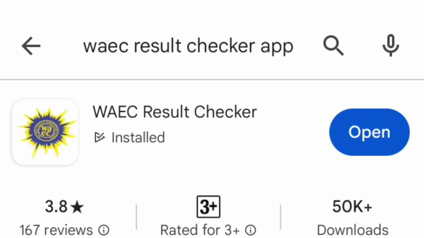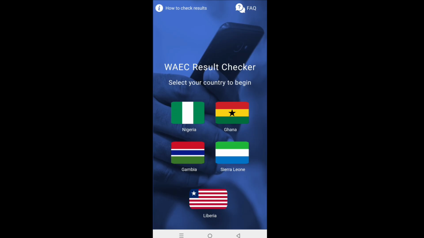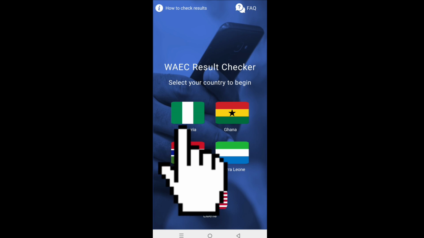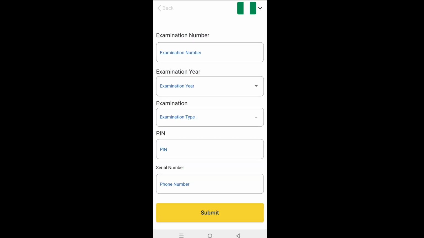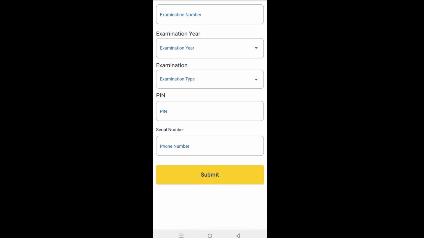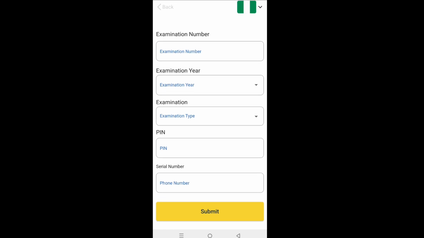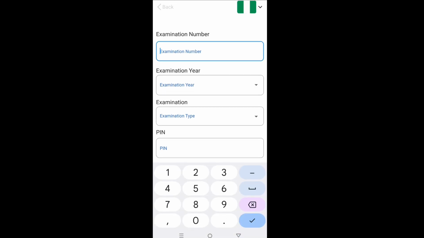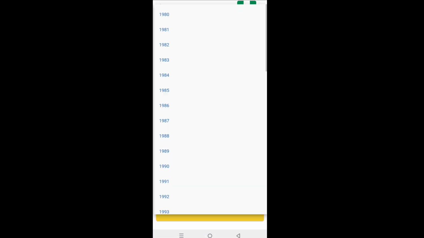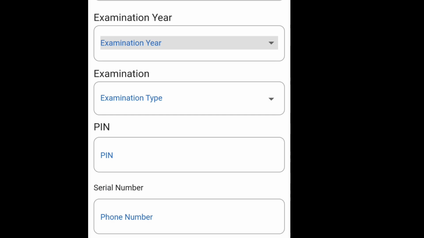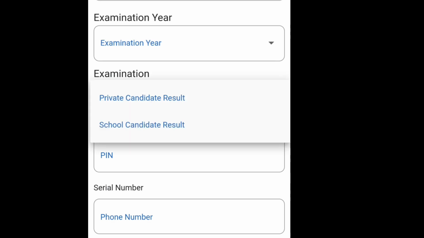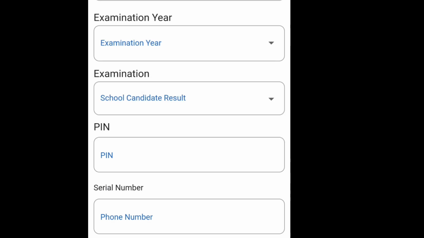Now you have to press download. It's because I've downloaded, that's why it brought open. So you press open here. So you now go to WAEC result checker, select your country to begin. So you select Nigeria. Once you select Nigeria, you will see every option there. They will ask for your examination number. You put it there in that column. The examination year, you take as appropriate. Examination type, you take school candidate result. You also put your PIN and your phone number.